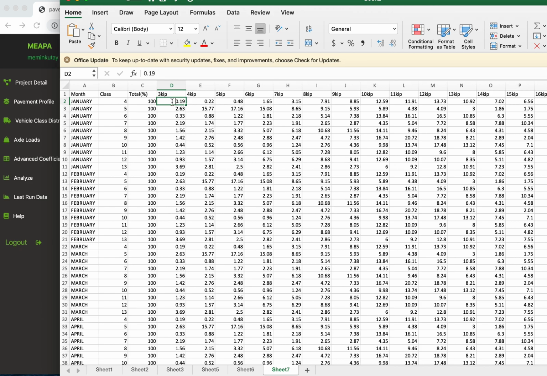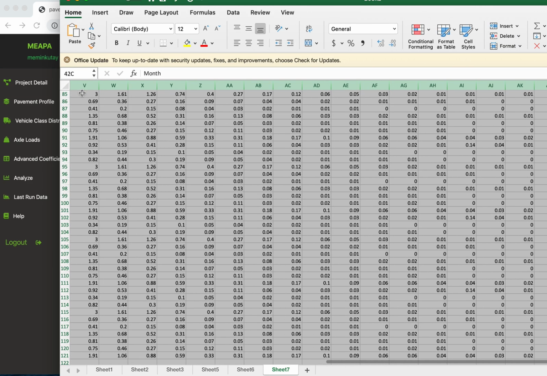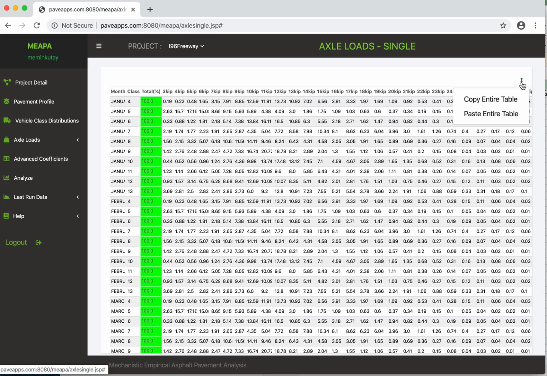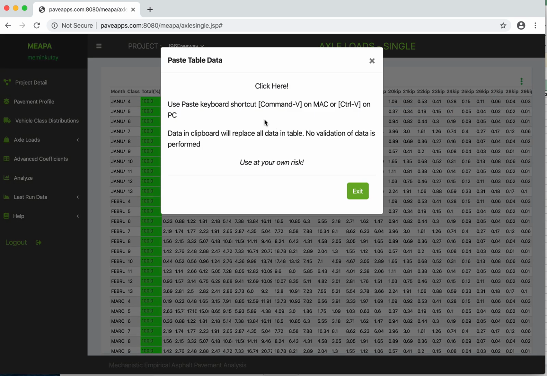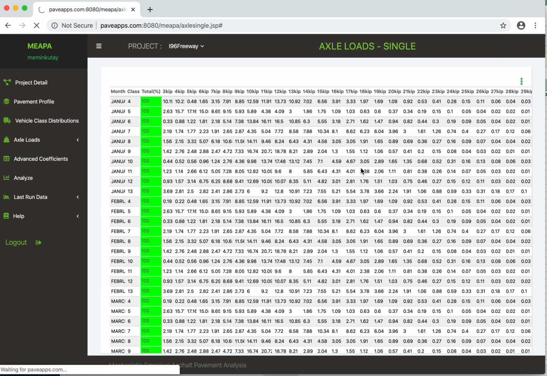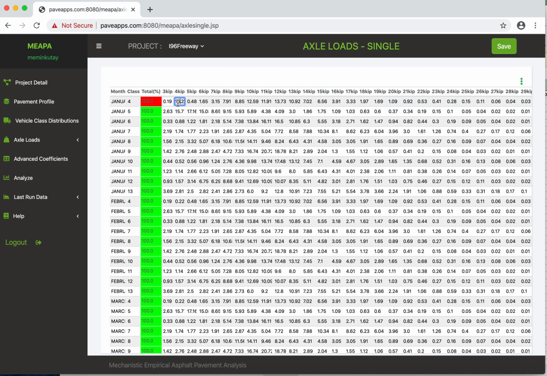So let's say I'm just going to add one here and one here just to show. So go down, right click, copy, and go here again, paste the entire table, click here, Control V, exit, save. When you click save, that's when the summation is done. So it didn't like these two, so I'm going to go back and change them just to show that they worked.